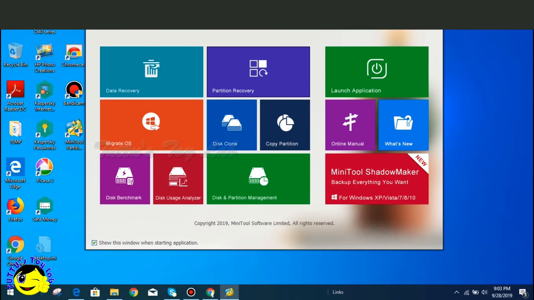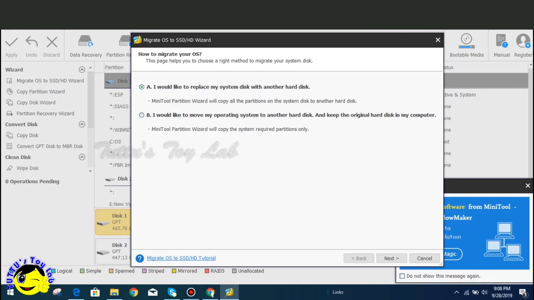So this is our Partition Wizard tool. You can see lots of options in this tool, like data recovery, partition recovery, and migrate OS. We are going to migrate the OS to the SSD, so click on migrate OS. It will show two options. Option A: I would like to replace my system disk with another hard disk. B: I would like to move my operating system to another hard disk and keep the original hard disks in my computer.